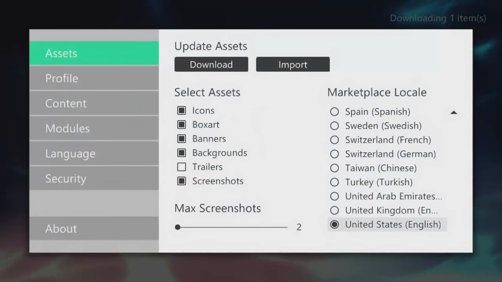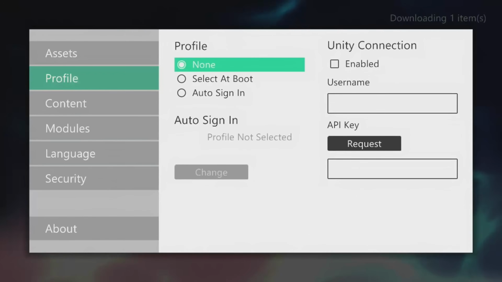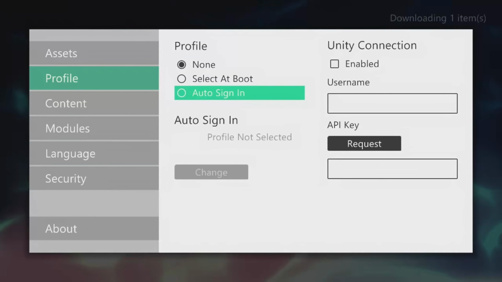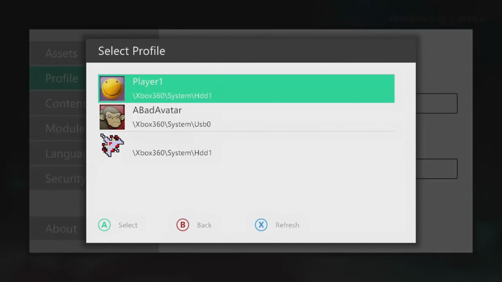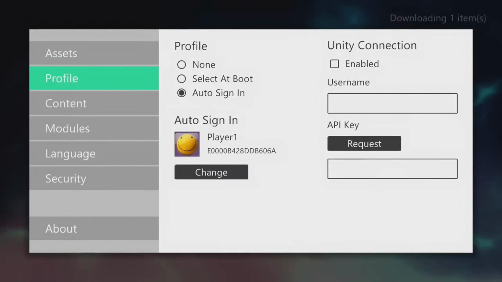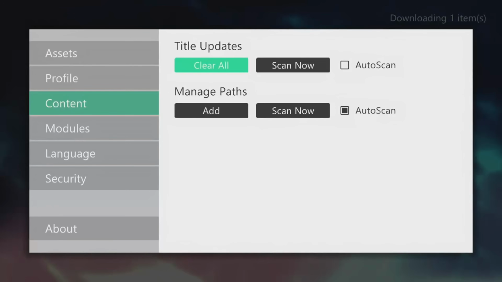The first thing we should do is hop into the Aurora settings. Now, since we didn't end up choosing our own profile on the sign-in screen, you can actually go to the Profile tab and choose for it to auto-sign into a profile of your choice in case you want that for certain games. Now head over to the Content tab, and this is where we can tell Aurora to look for our games, apps, and homebrew.